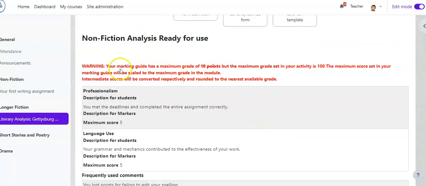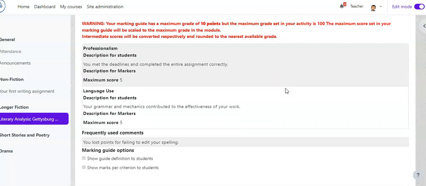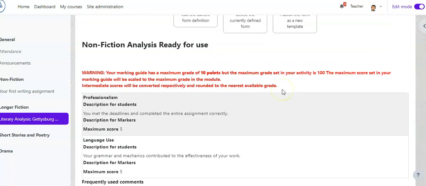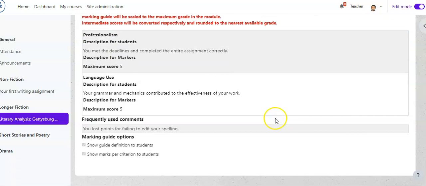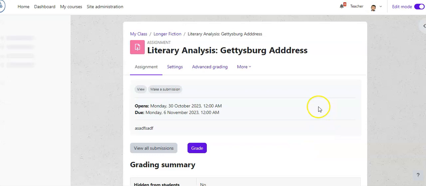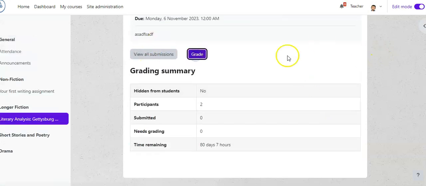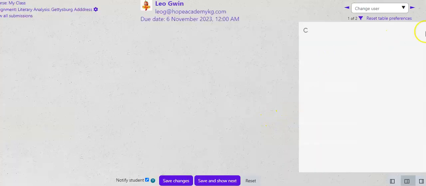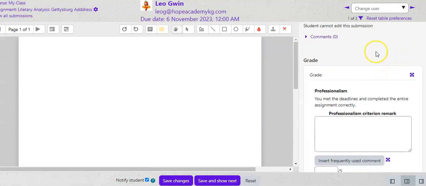Okay. So your marking guide has a maximum grade of 10, but the maximum grade for the activity is 100. So Moodle will do the math for you and round appropriately for everything. So you don't have to worry. Your marking guide does not have to line up exactly to the number of points that you said this assignment is worth. That's good. So let's go back to it and see if we can check it now. Yes. So grade. And now I see the marking guide.